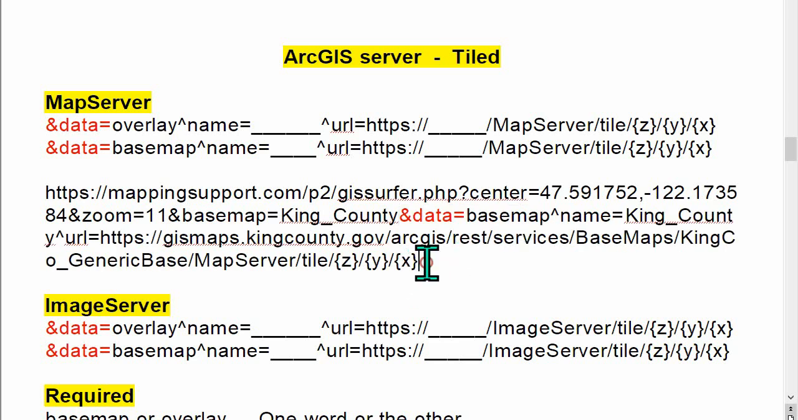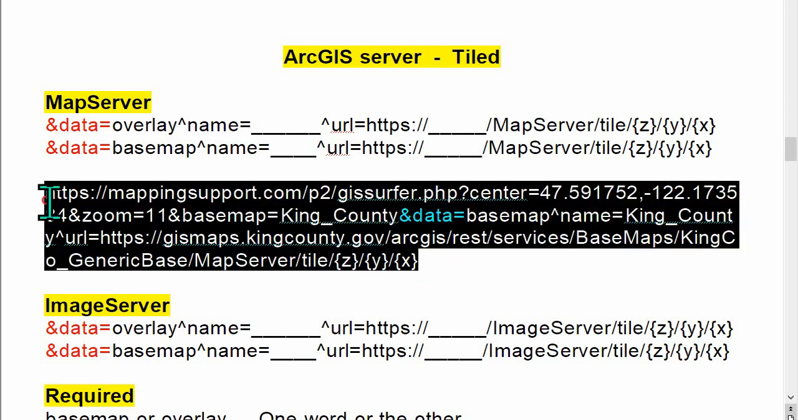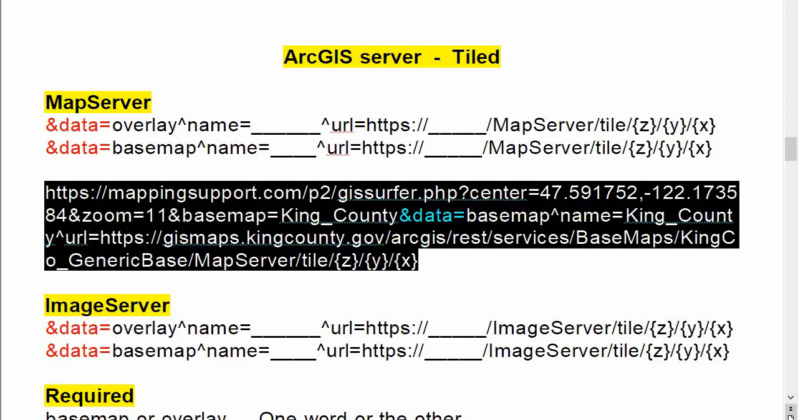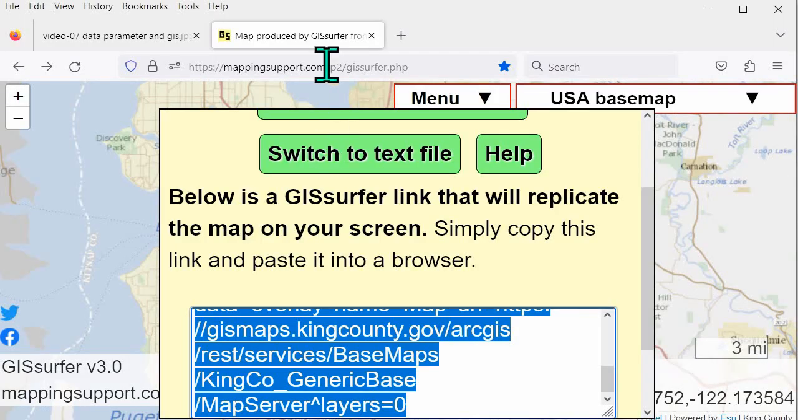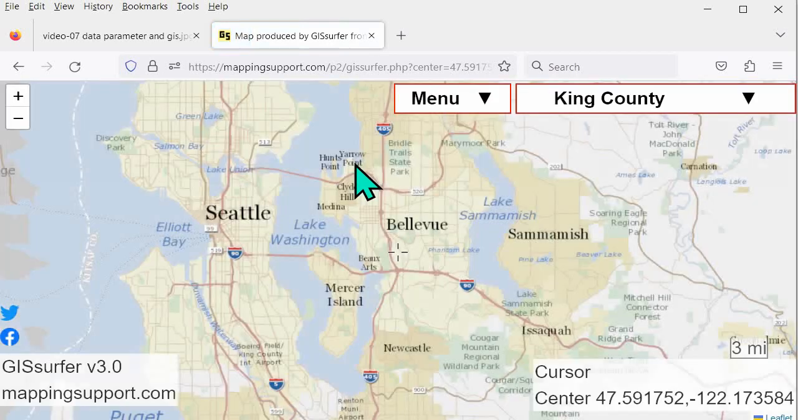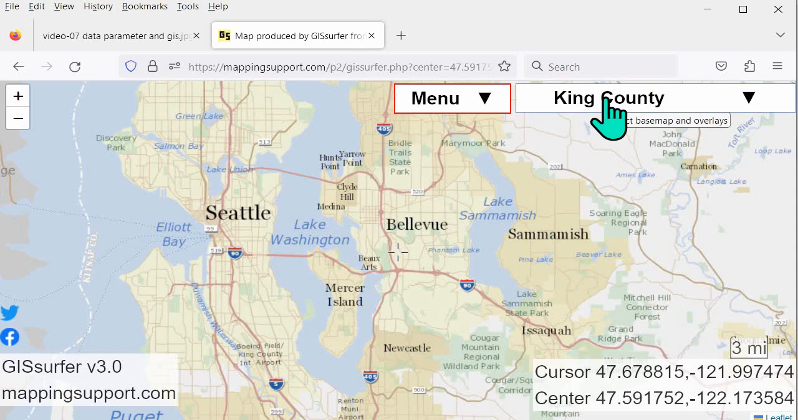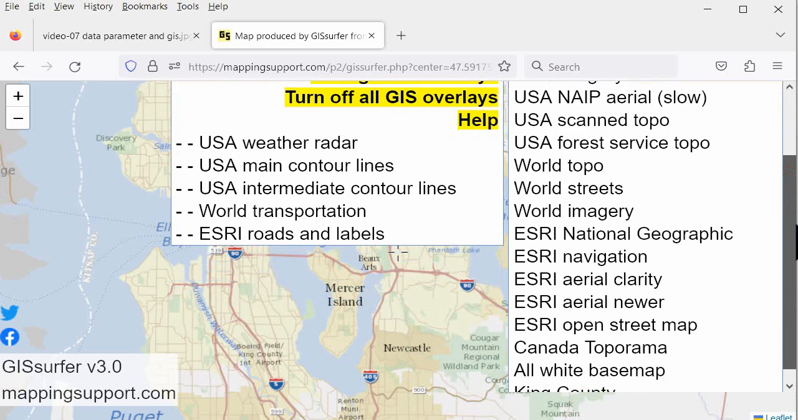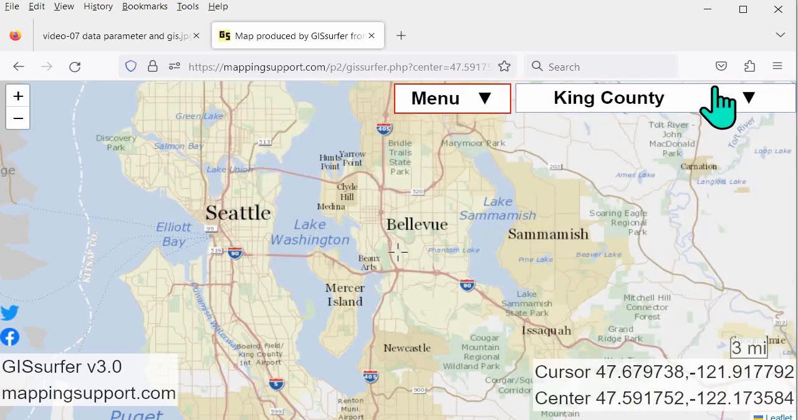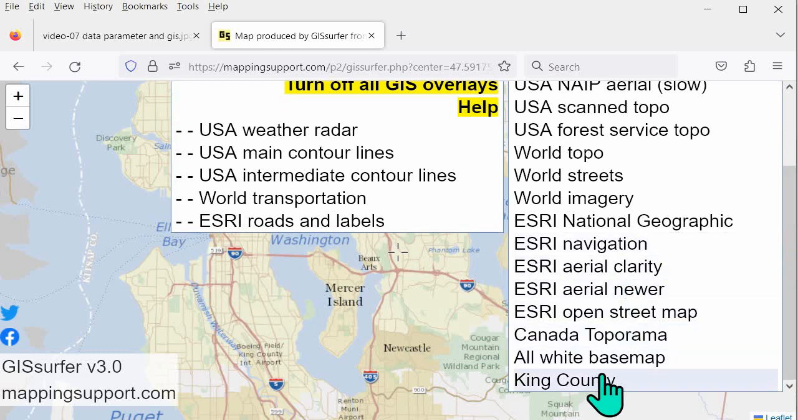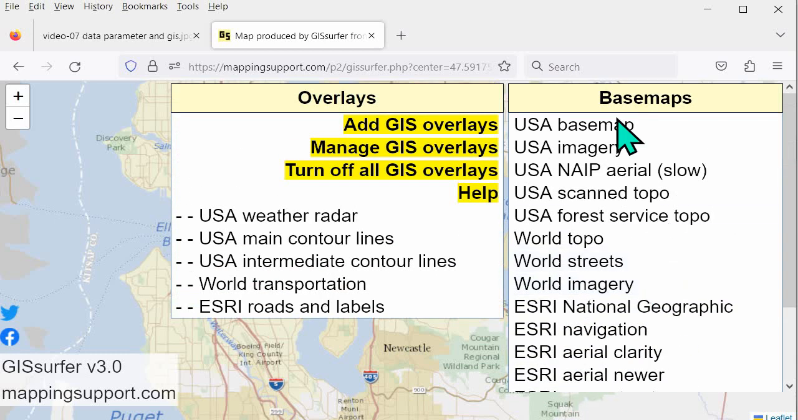Now, if I did that right, I should be able to copy the map link, go to the browser, paste that in there and open the map. Well, sure enough. And if I look at the list of base maps that the map knows about by clicking the base map button and scrolling down without closing it, the map knows about King County as a base map.